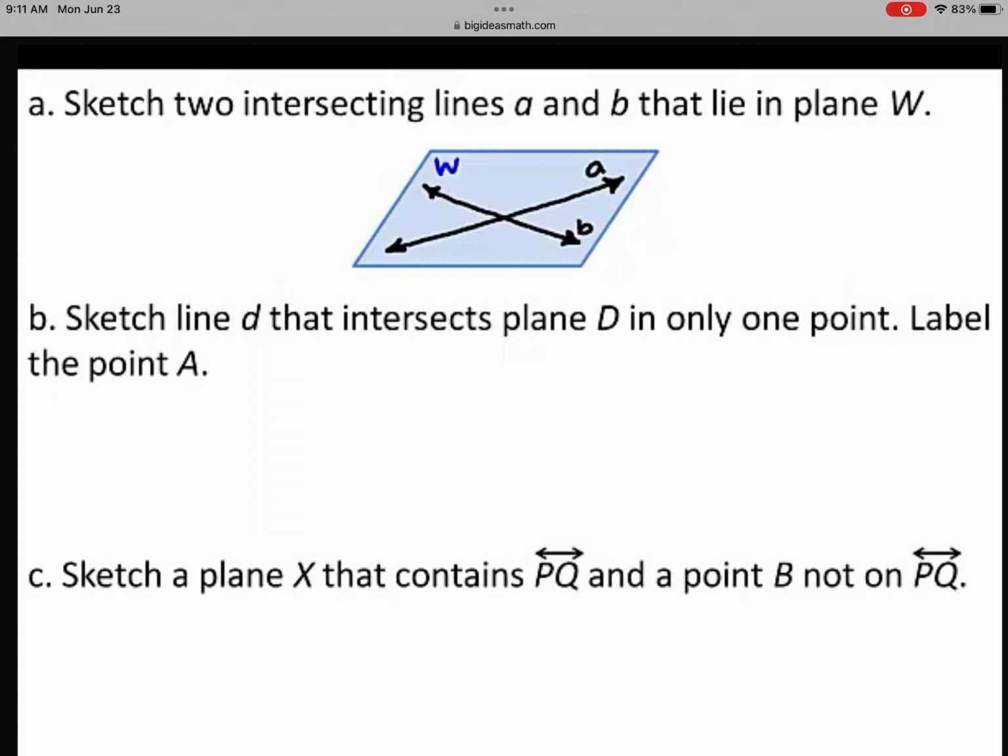Next, to draw the sketch in part B, first draw a plane and label it plane D. Next, draw a line that intersects plane D in only one point and label this line line D. Finally, label the intersection of plane D and line D as point A. This gives you a sketch of line D that intersects plane D in only one point, point A.